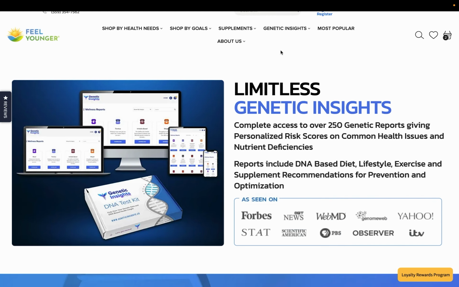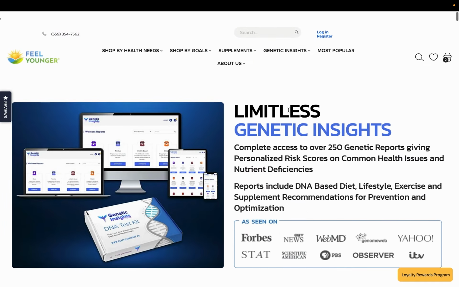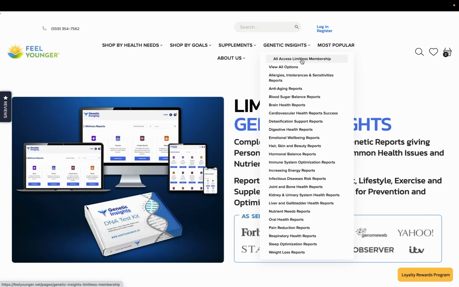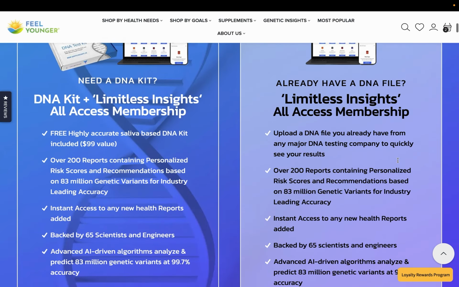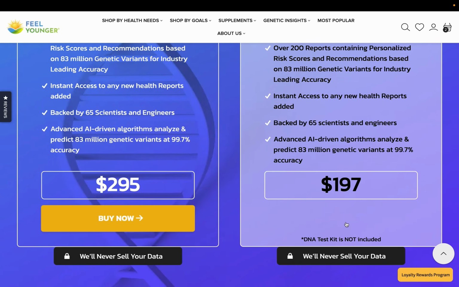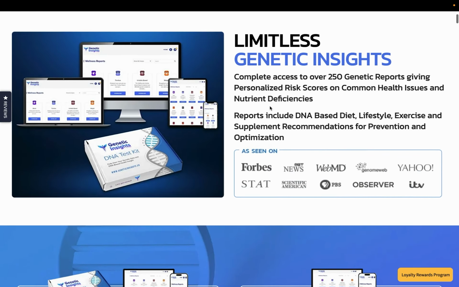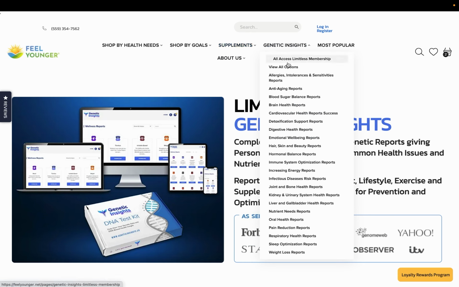So first of all, obviously you choose the Genetic Insights collection you're interested in. Right now I'm on the top option there, All Access Limitless Membership, which of course gives you access to everything. But if that is not in your budget, or if that's just too much information, that's completely understandable. You can go for any of these other collections as well.